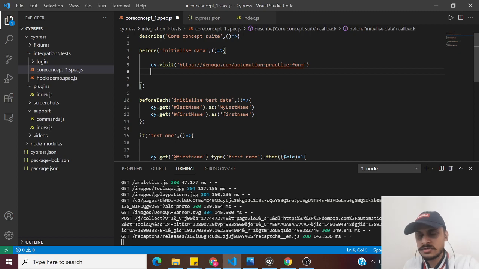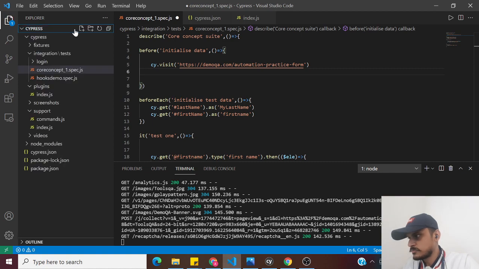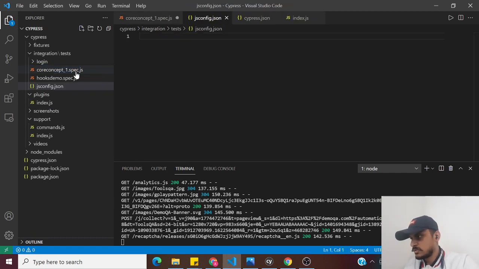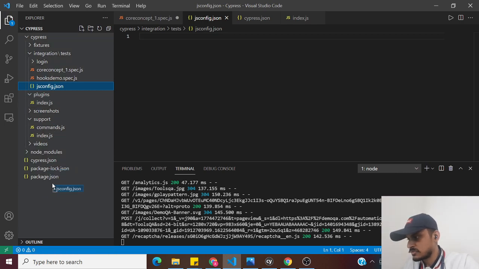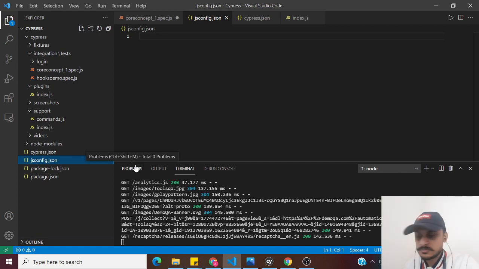One difference we already covered in the previous video. Today I'm going to cover another one. So in order to bring the IntelliSense, in case it is not available to you, click on the Cypress folder, add a new file and name it jsconfig.json, right? So it got added at this level, guys. You just have to add it at the level of cypress.json. So that's how you can move it.